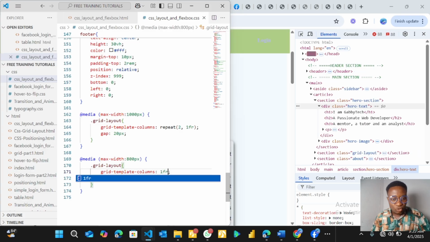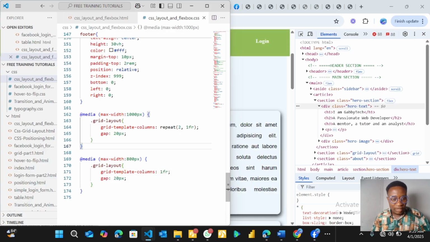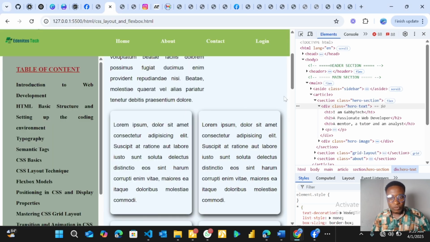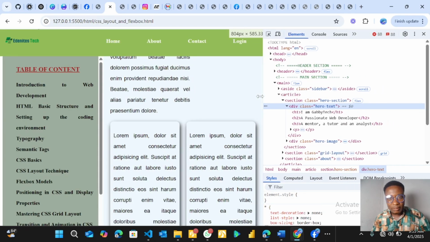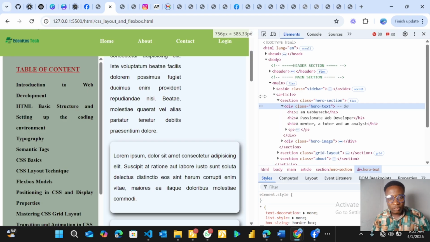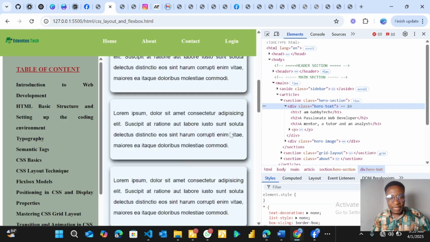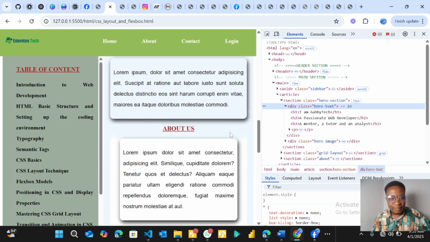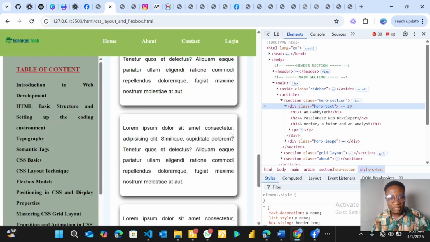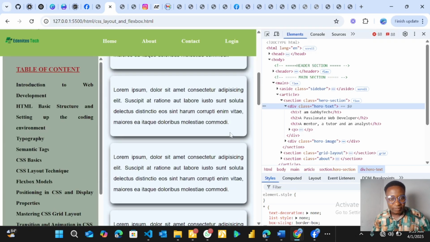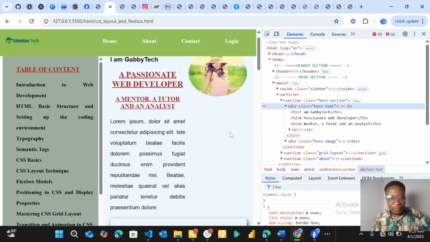So no longer 2 columns. I just want 1 FR. So let me suppose I'm reducing it now and it gets to 800 pixels. You could see it. Only 1 column. And it is just like that. It goes on and on, as you keep reducing it.